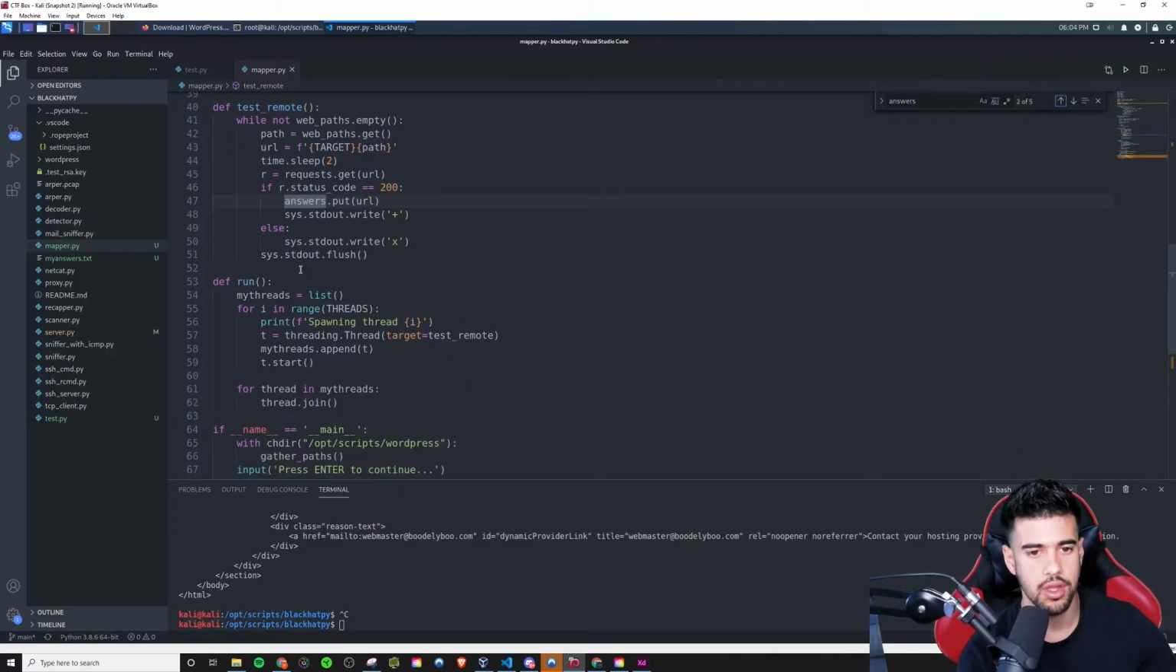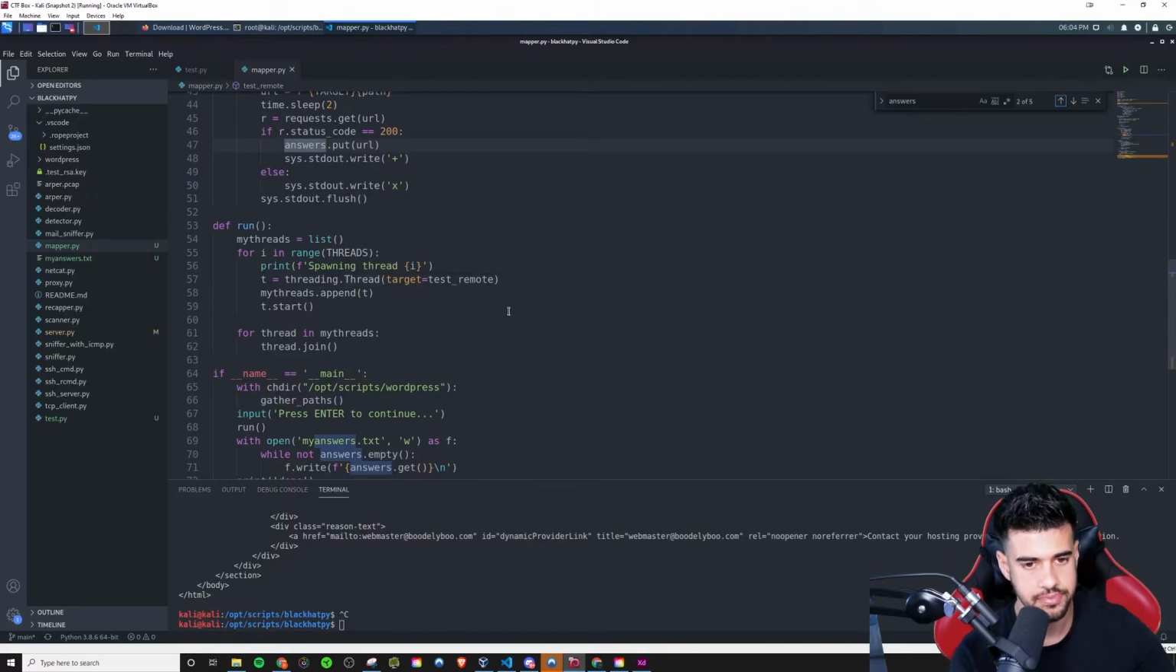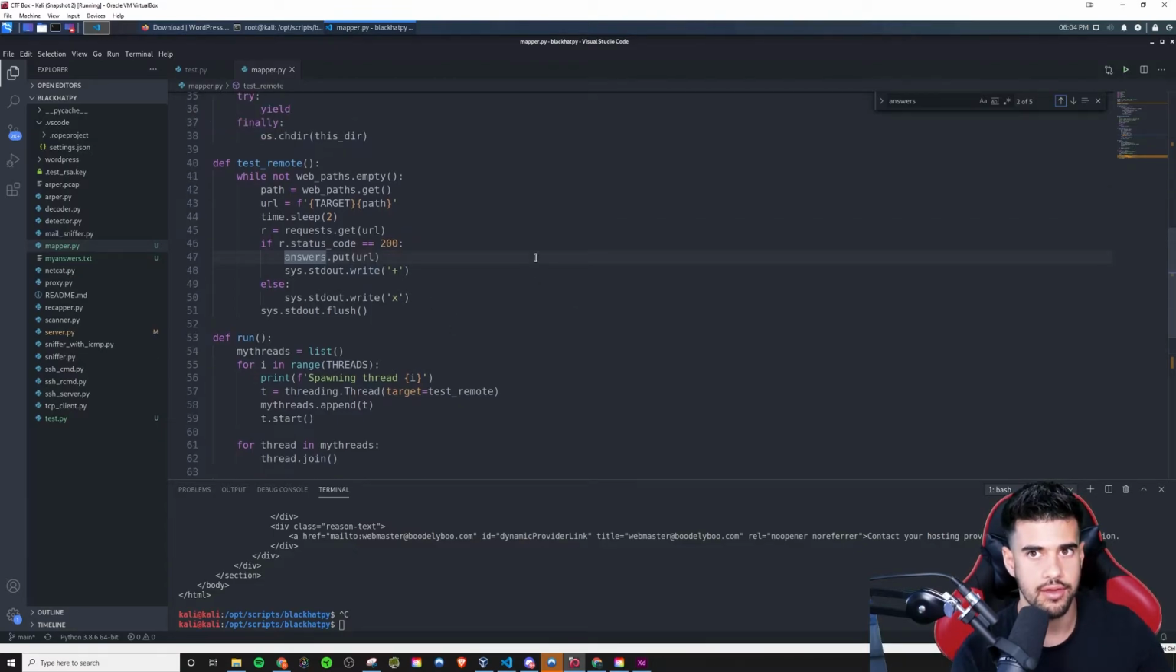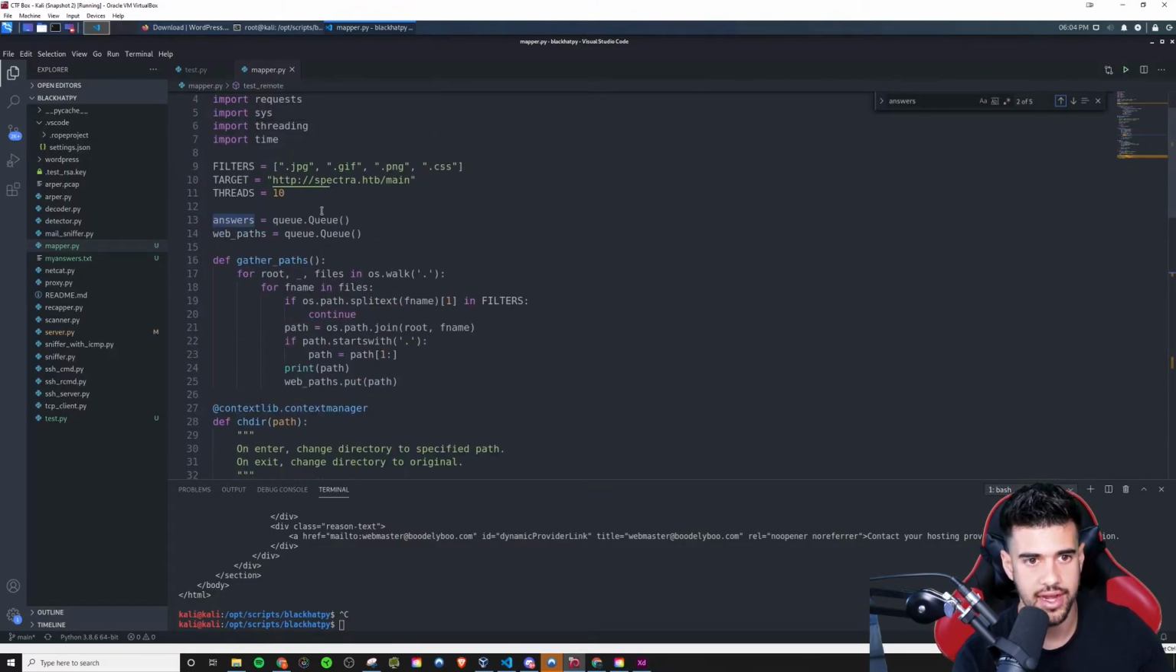And because we're using sys.stdout.write, we will need to use sys.stdout.flush afterwards. And so that's basically going to keep appending to a queue for the answers, right? That's what we defined up here as a global.